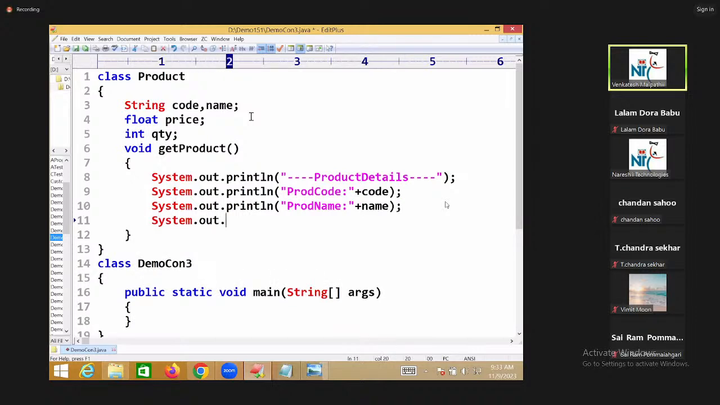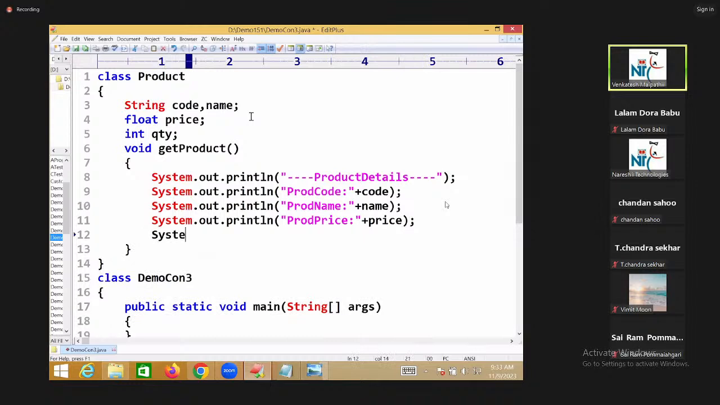Now, System.out.println, so product price I am displaying. Price. Now System.out.println, product quantity I am displaying. So these are all variables and this is a method. I am not using a constructor. So save the program with main already.